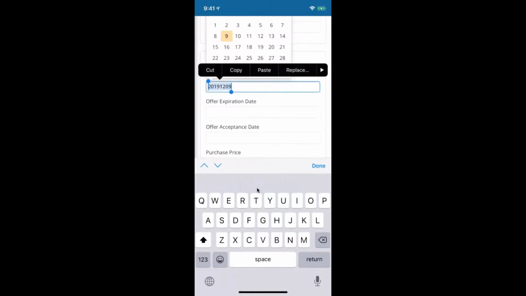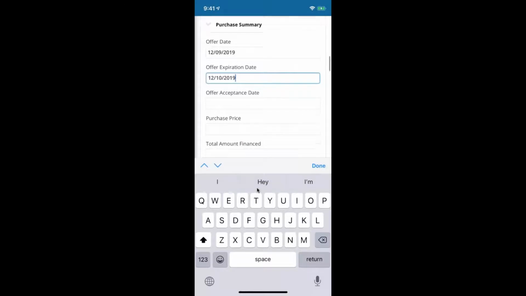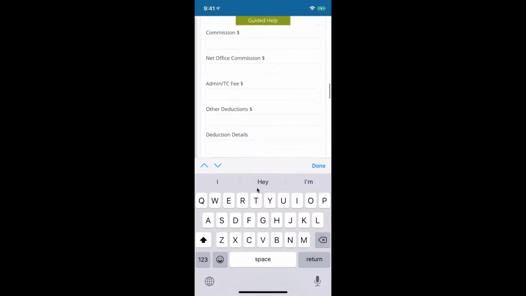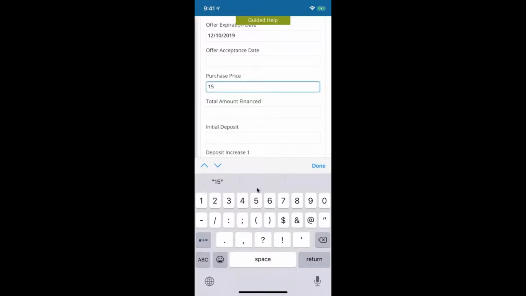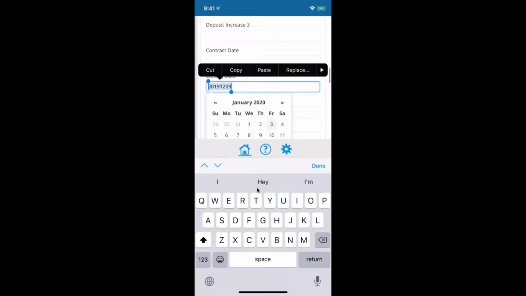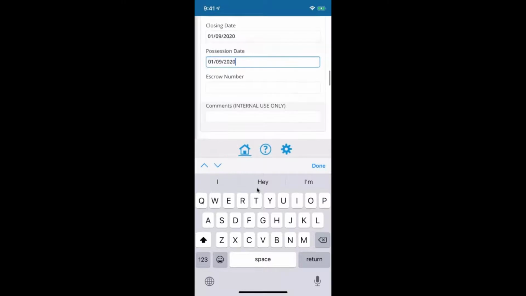Way cool. Our offer date is going to be today. We're going to be aggressive and say their offer expires tomorrow. We haven't gotten our offer accepted yet. What was our purchase price here? $1,045,000. Okay, so we are going to offer, we're going to be very aggressive and say $1,542,500. We're not going to put our initial deposit in yet. We're going to do our closing date. We said 30 days, so let's say it's going to close on January 9th. We're going to take possession that same day.